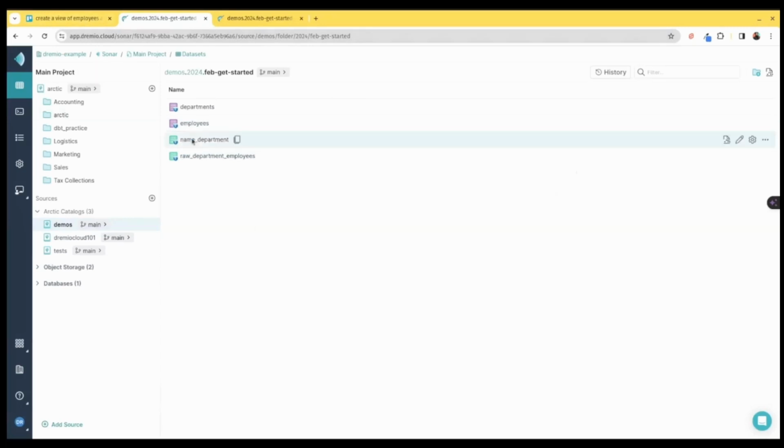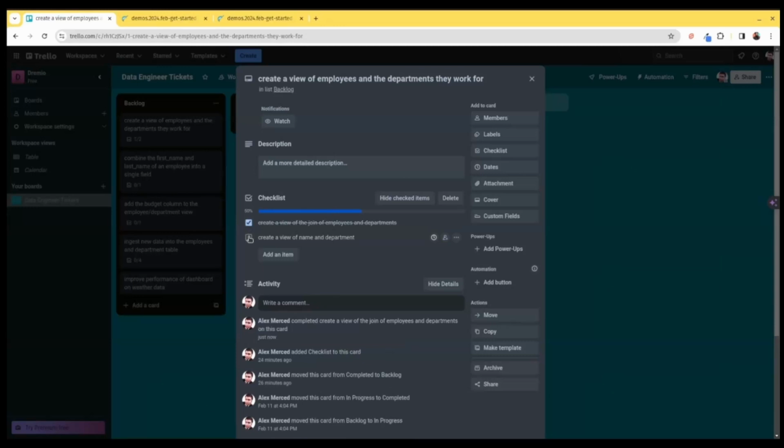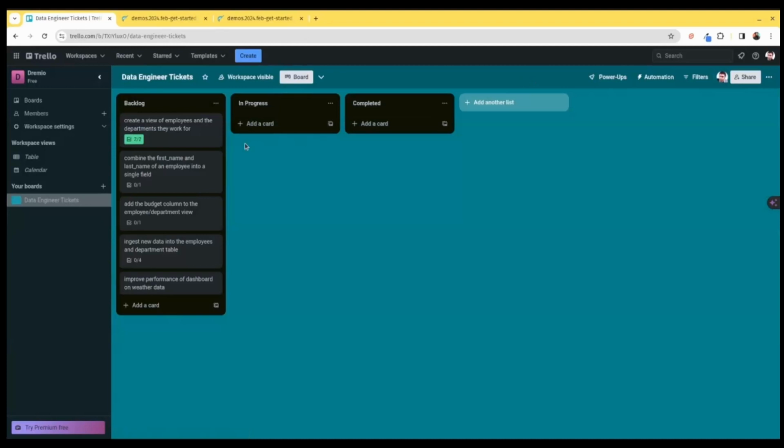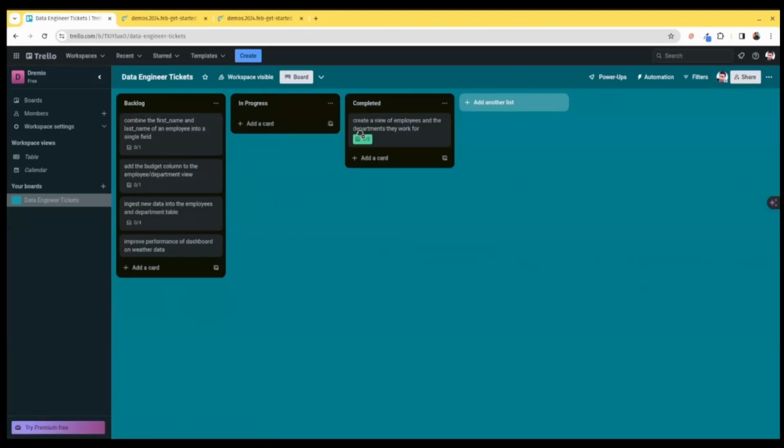Okay, cool. So we created that view, and we've satisfied this ticket. I created the join, and we created the view with name and department. Wonderful. That means this ticket, which we have been working on, is now completed. So now let's bring over the next ticket.